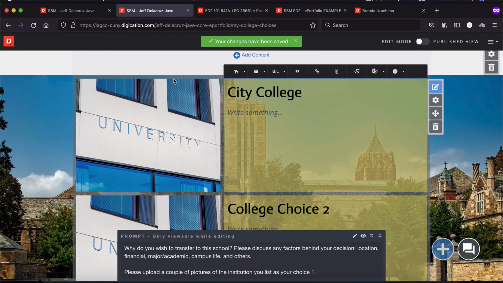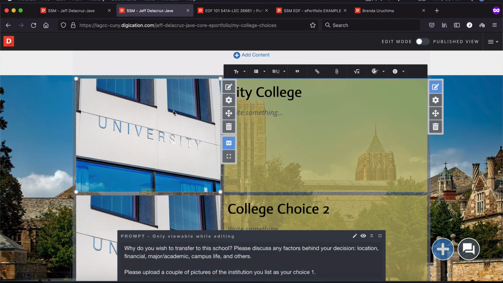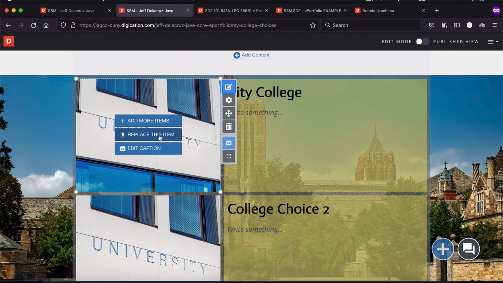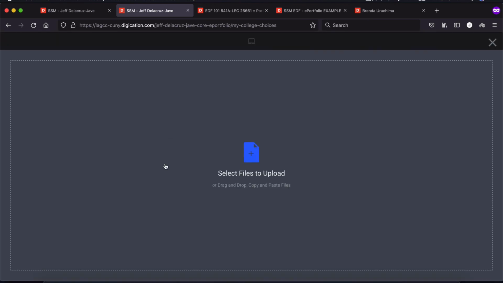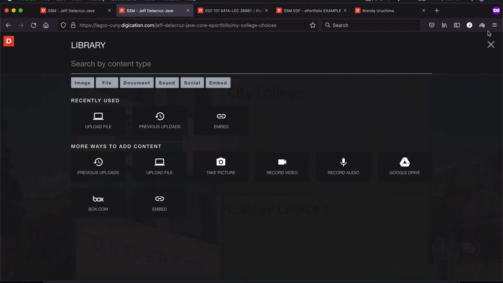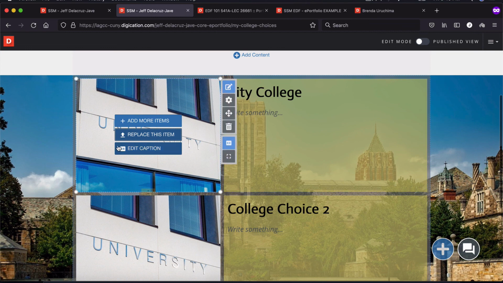Then you can just click the X icon, and then one more time follow the prompt options over here to complete this reflection part. Then in the university pictures over here, you're going to just find it in Google, download it, and follow the same steps. An icon, replace this item, upload file, and then you click the blue plus icon, and then you will need to look through your files in your computer for the picture that you downloaded from the internet about that specific college, which in this case is City College, for example. And then you just click save and everything is going to be saved here.